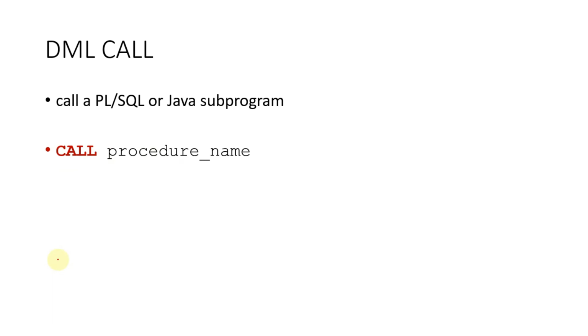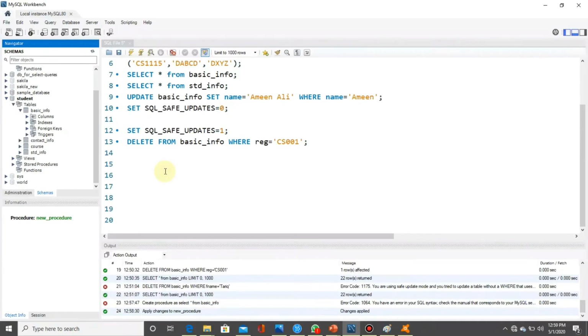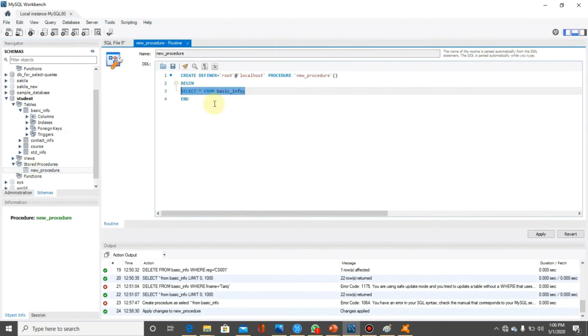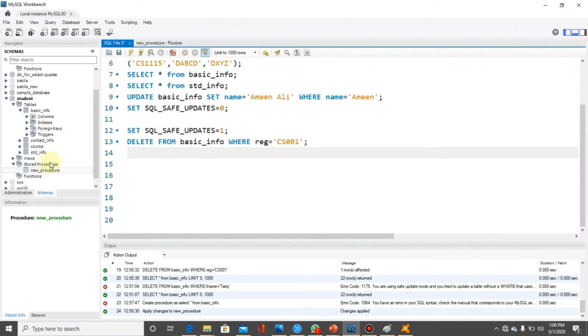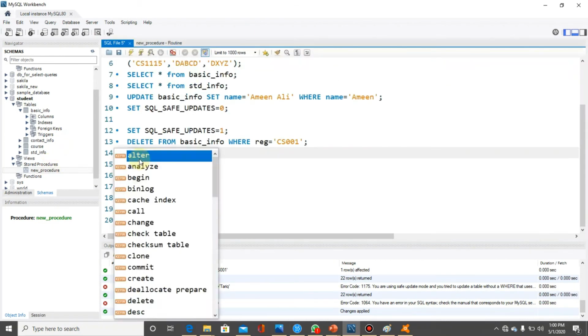Then we have call. Call is used to execute a function, procedure, or any subprogram in the SQL. So we can use it with a stored procedure. Now here inside student we have a stored procedure, new procedure. Actually I created this procedure by right clicking this stored procedure and create new procedure. So inside this procedure we have a single query, that is actually select query, select static from basic info.